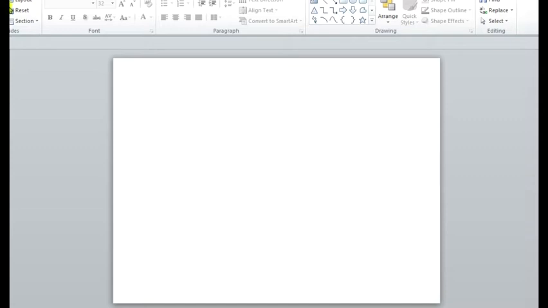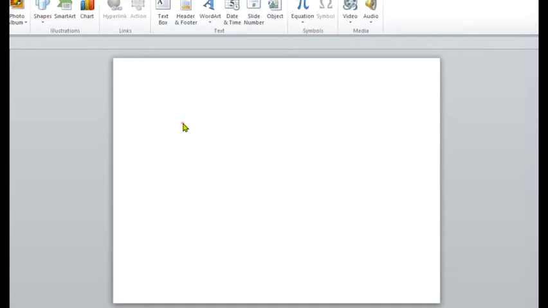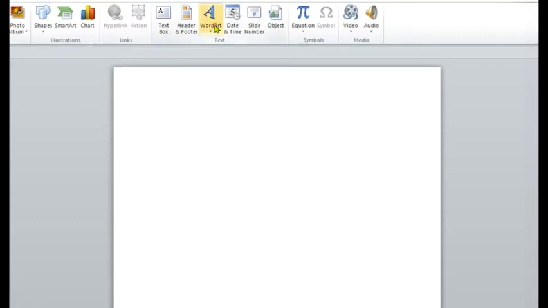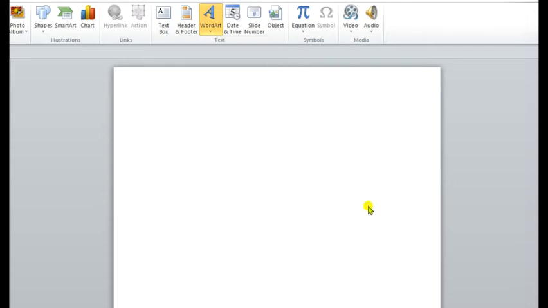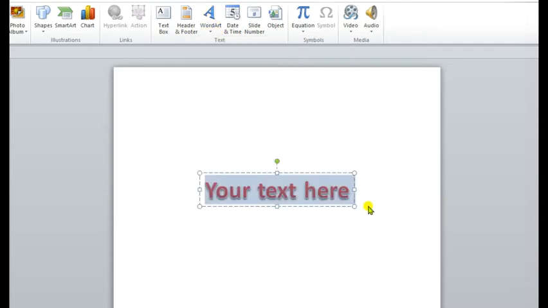Or if you don't want any images, you're just going to have the topic heading over here, then you can take the word art tool. Instead of just going for the text, it will give you a nice look for your heading. So you can click on this word art, and whatever format you want, you can choose that one.